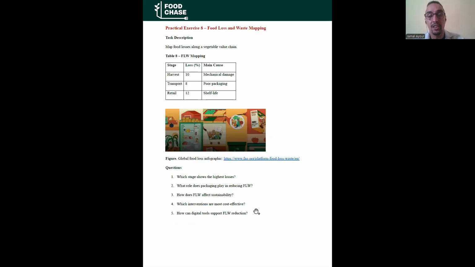For the eighth question, it's about food loss and waste mapping. For this part, we will map the food losses along a vegetable value chain. In this table, we have different stages for food loss mapping: harvest, transport, retailers, with different steps and processes, the percent for each stage, and especially the main causes. We have also indicated the FAO website regarding the global food loss infographic.